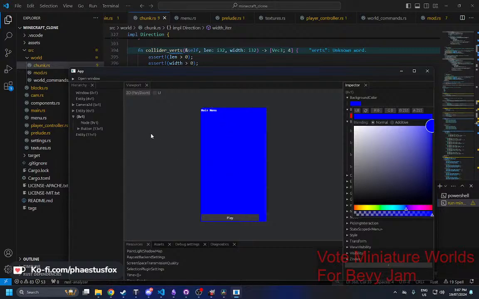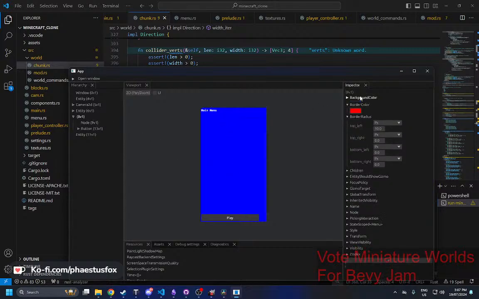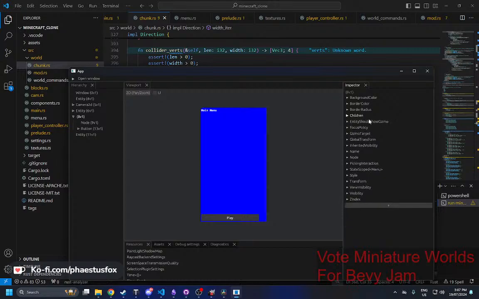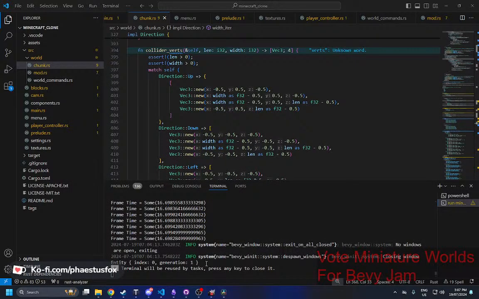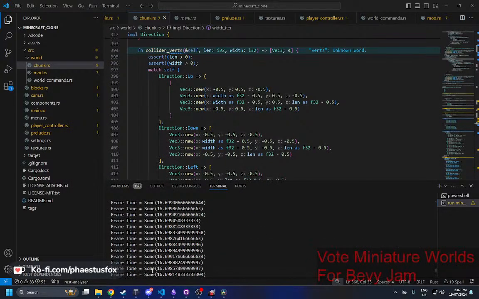So there's nothing attached to this. So we get background color, border radius, children, enable pass through, gizmo target, gizmo transform, global transform, inherited visibility, name. Yep. Go away. Stop. Node. So there's no way to remove it, and it crashes if you do. So I'm going to say that this is a bug and that we should probably report it to them.